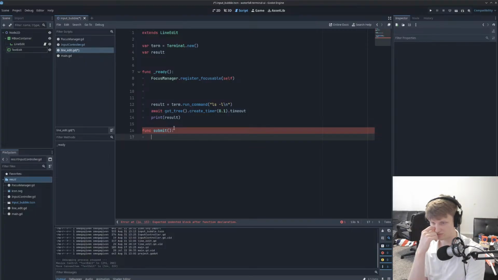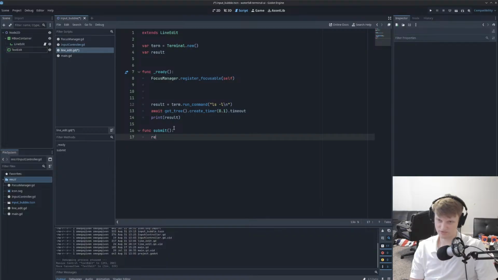Indentation expected after block after. I really hate Godot's IDE sometimes. It's just very like, can you please just underline the little area that actually is the issue? But if I just do returns, fine. But it's like, come on.